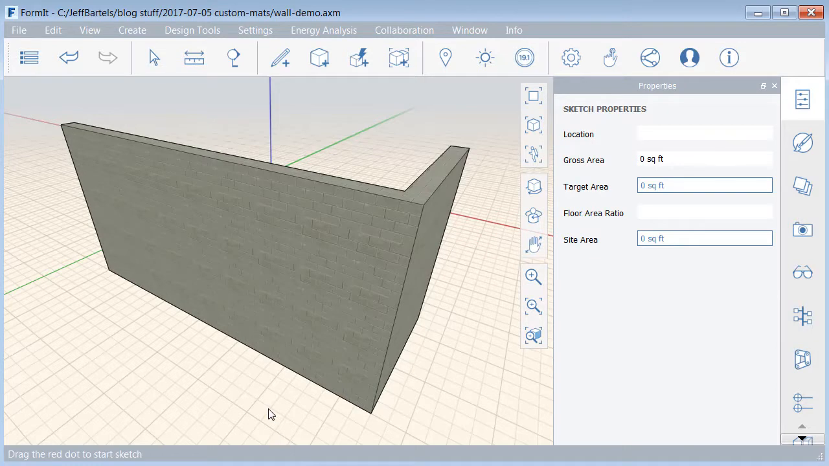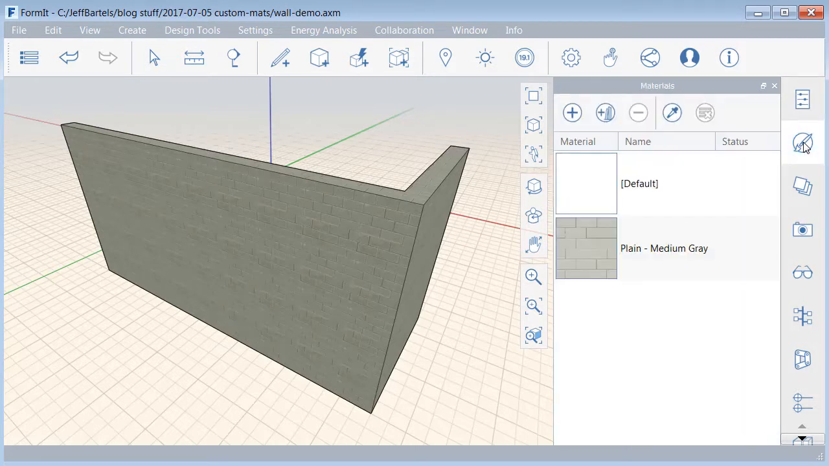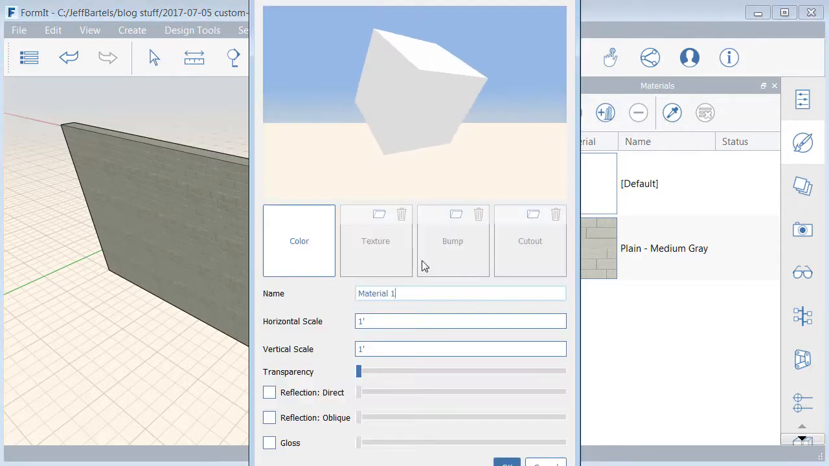To apply this image to the wall, I'm going to create a new material. I'll do that by clicking the Material button here on the right side of the interface. This brings up the Materials palette. To create a new material, I'll click the Create New Material button. In the Material Editor, I'll give the material a name. I'm going to call this Graffiti.